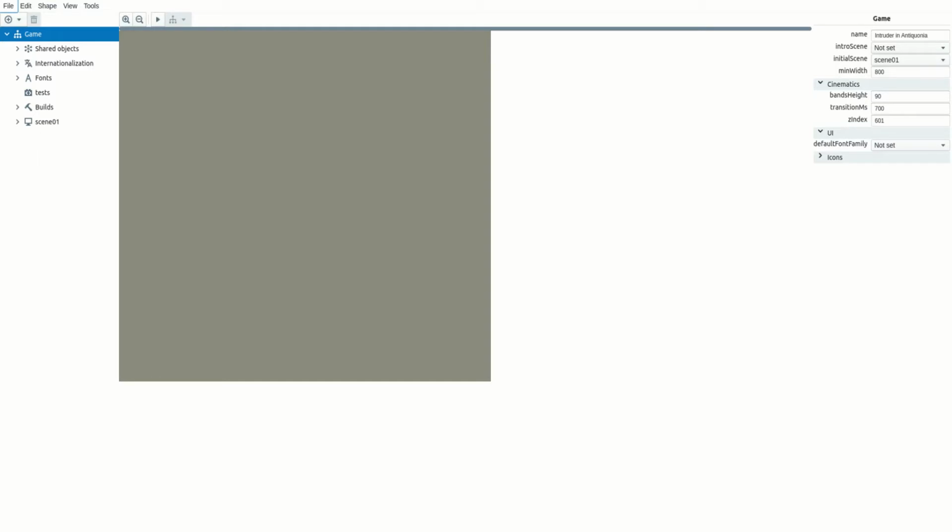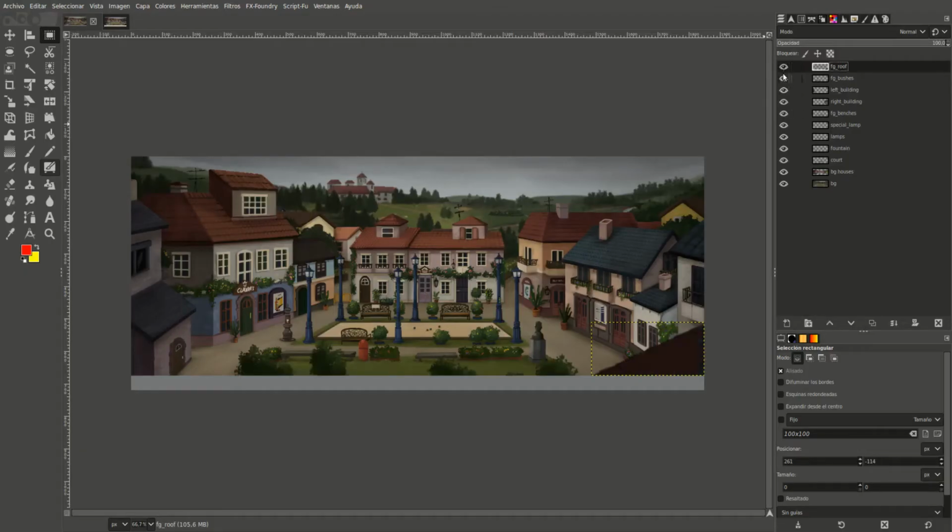I started the editor that goes with my own engine from scratch, and so this is just the empty game. And I'm going to start loading all the things here to show you how it works. So first, I want to show you here in GIMP how all the layers work.